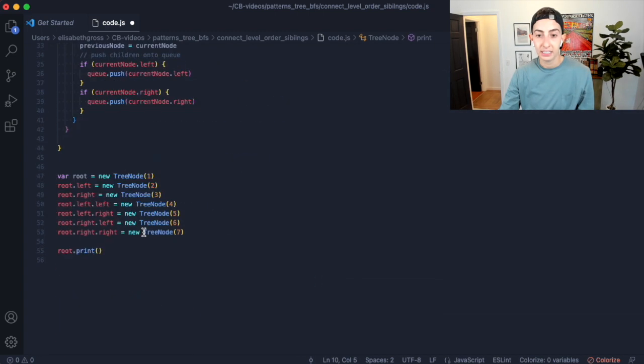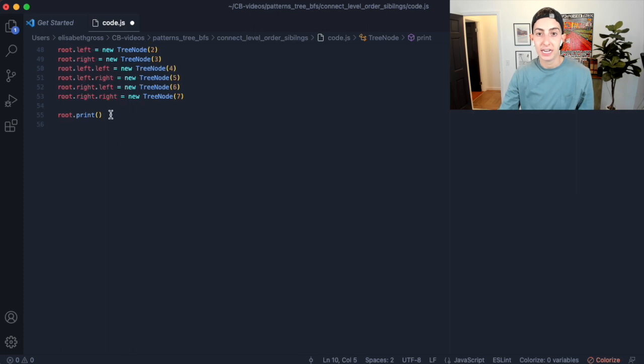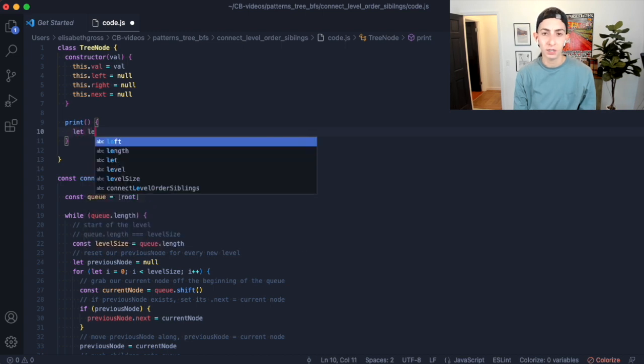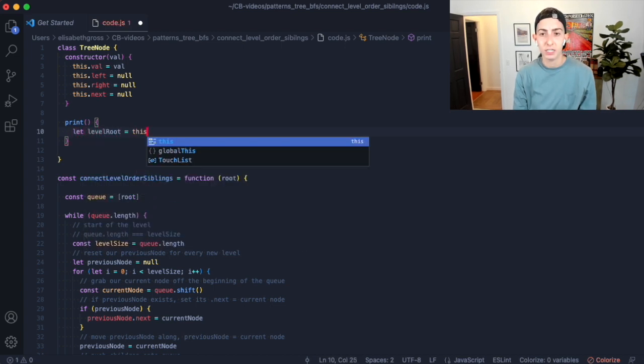And then down here at the bottom, we can just say root.print. So we're basically going to call print on root. At this point, we are going to have a this, and this is going to be the tree node we've called print on. So we're going to start by setting our level root. We're going to say let level root equal this.